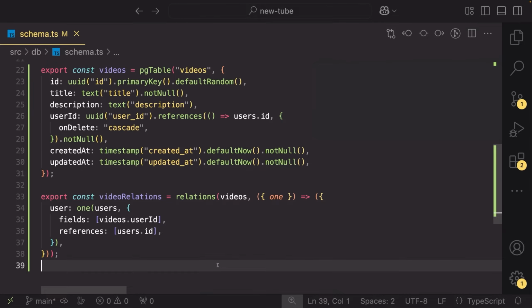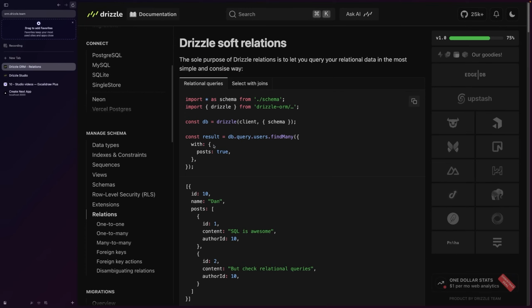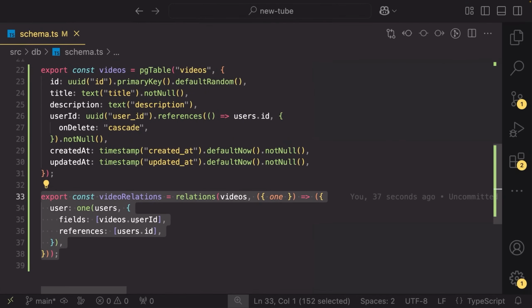Let me just go ahead and go back to this one. If you're using relational queries, and if you want to do with posts true, you would have to add this type of relation, if I understood it correctly. Which means that if we use joins, I think that we actually don't even need to have this type of thing here.